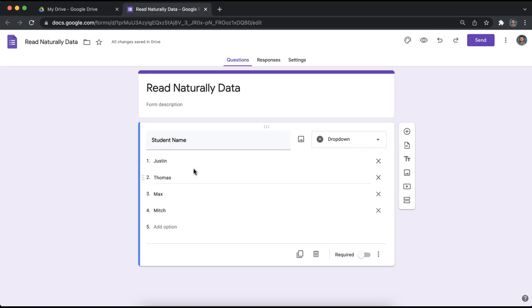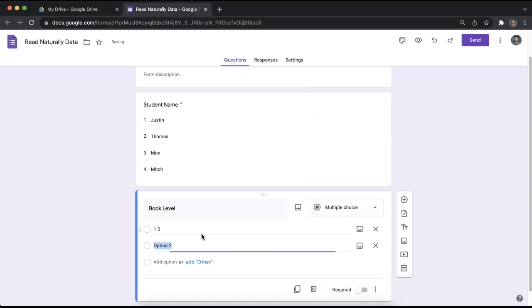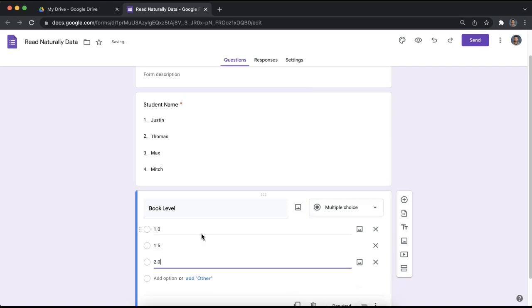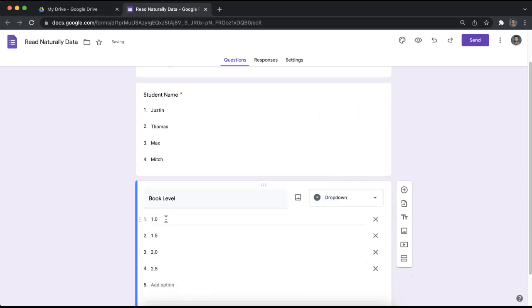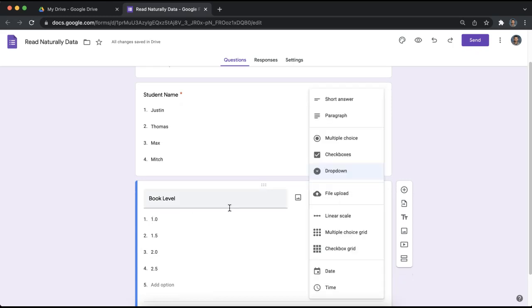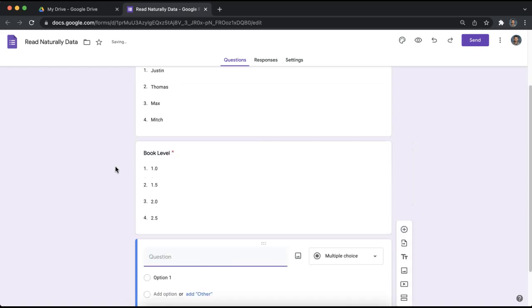I'm going to make it a drop down so that it doesn't take up as much space. I'm going to make it required. Then my next question is going to be, what book level was being read? And in this one, again, I'm going to put in my options. Let's put in those ones right there, so that they are the exact same every time. We don't want somebody to put in 1.0 one time and then the next time somebody puts in just 1 with not 0.0, because that's not going to work out right.